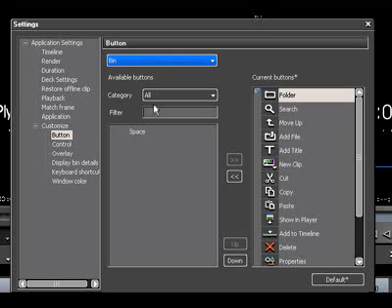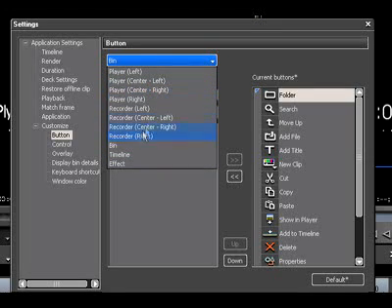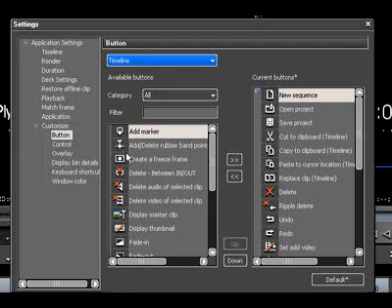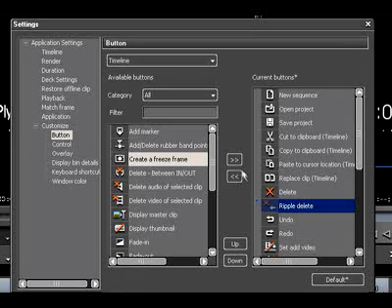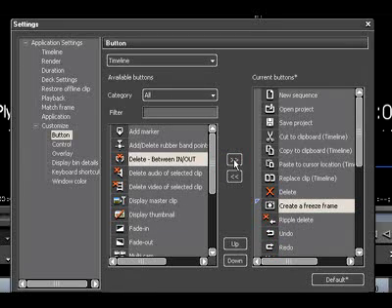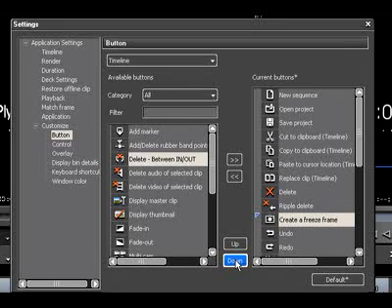On the timeline, to be able to add a button, let's say that I decided I wanted to create a freeze frame, and I want a button for doing that. I just highlight it, and then I go over to the right-hand side, highlight where I want it to go, and then select the arrows that point towards the current buttons. Notice that it kind of went between delete and ripple delete, so I'm going to go ahead and select the down button to have it go down one. And once I've done that, I have the button right where I want it to be.